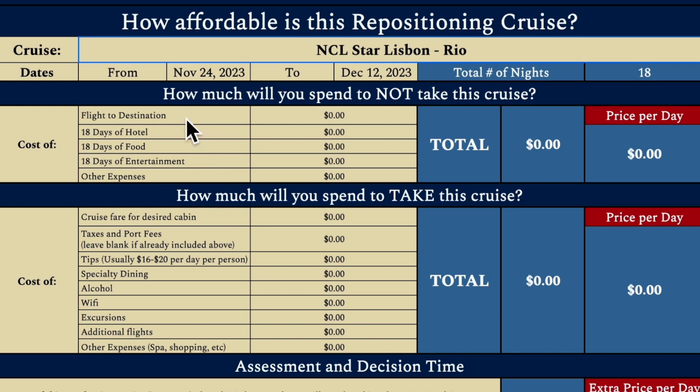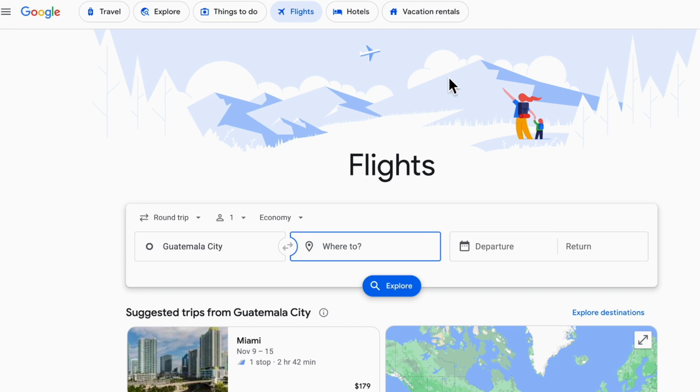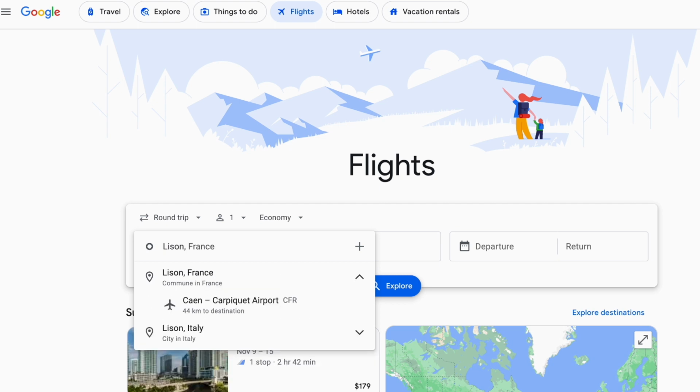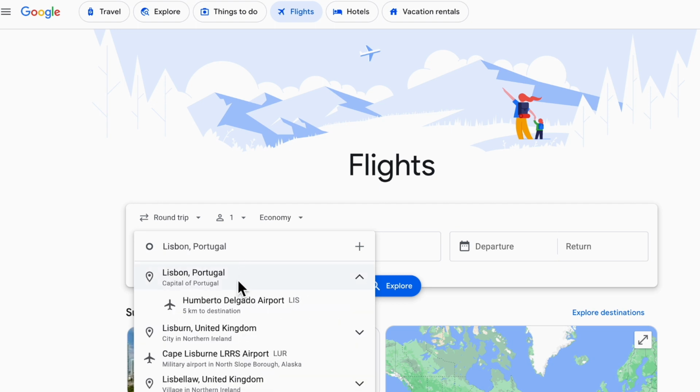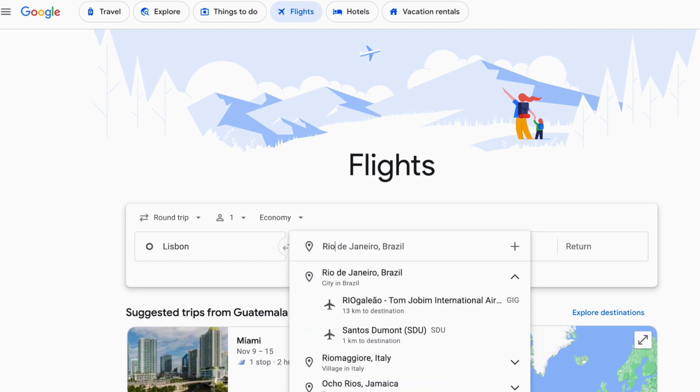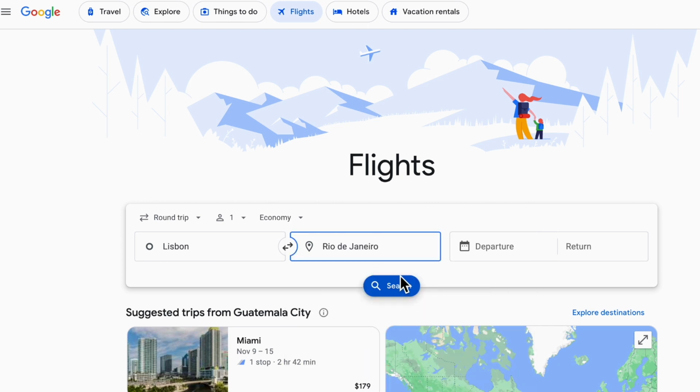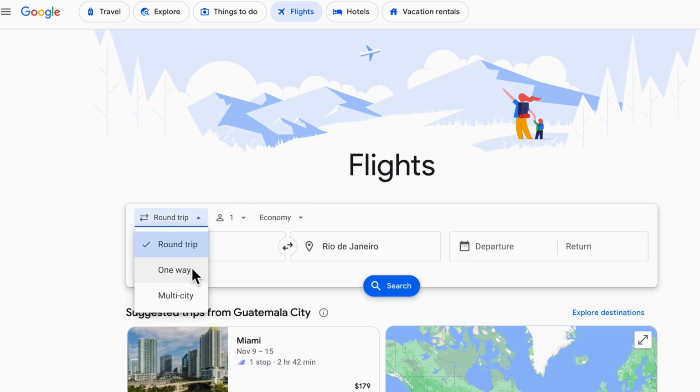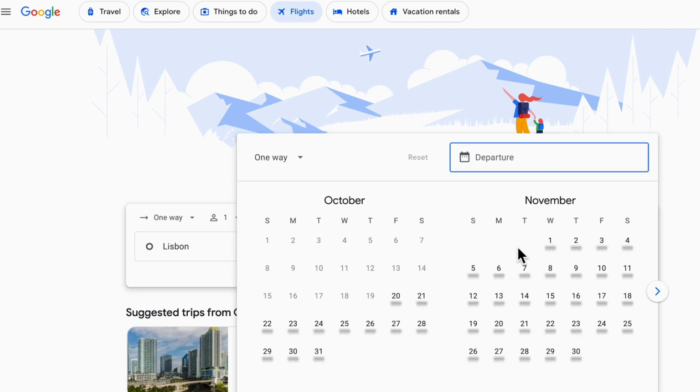So as you can see here, we've got our different categories, and the first thing we want to look up is how much is a flight going to cost from Lisbon to Rio. So there's lots of ways people find their flights. For the purposes of this, we're just going to go to Google Flights here, and I'm going to put in Lisbon, Portugal to Rio. And again, dates and things are going to be different. Change that to one way, depending on how you worked it, but just to make things simple, we're going to do it on the same day. So we're going to go on the 24th, November 24th, done.